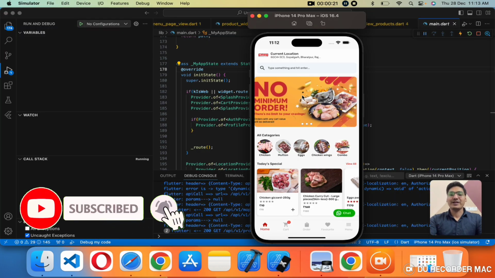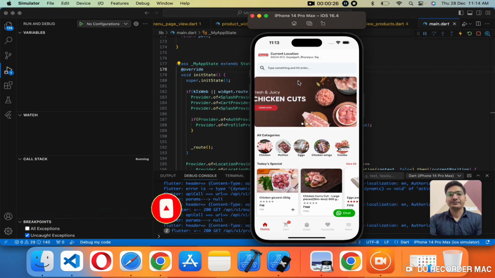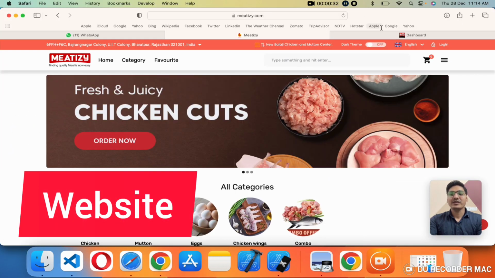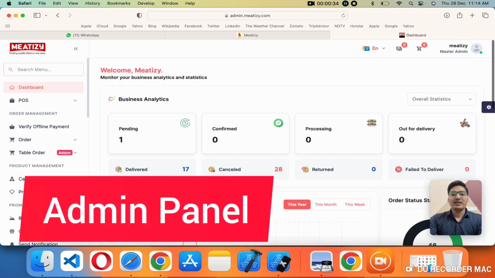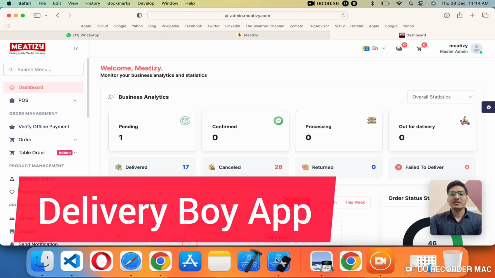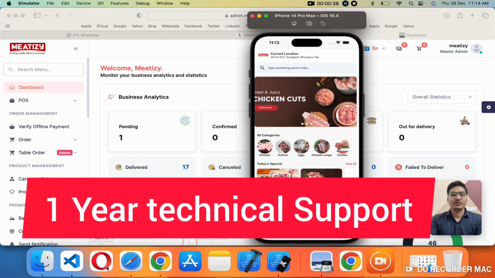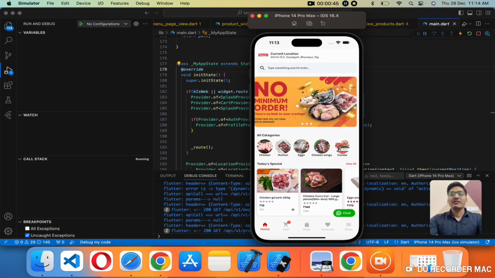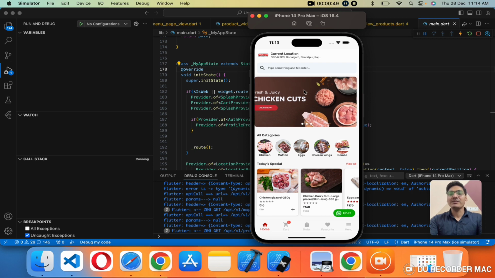So here is our application. You can see the application design part. The application comes with a user application, website, admin panel, delivery boy application, complete source code, and 1-year technical support. So if you want to start your own application for meat delivery, then you can start it with our ready to launch application like this. Let me explain the features and functionality of the application.